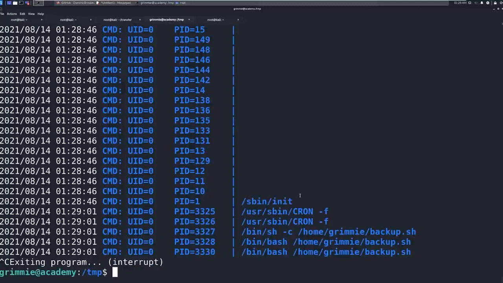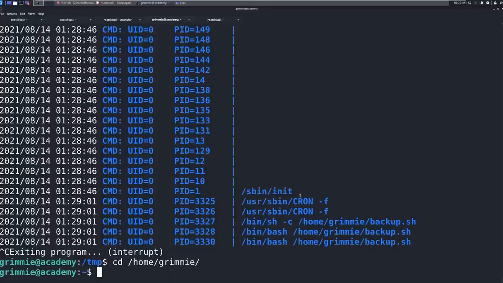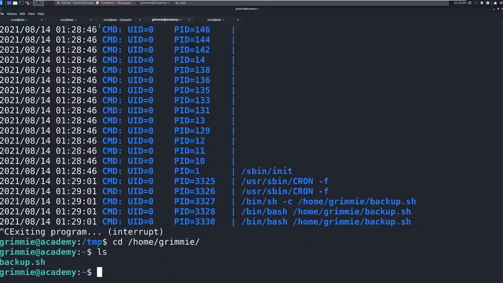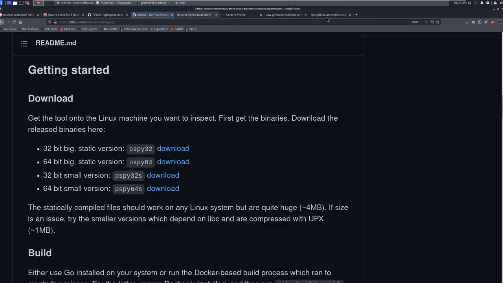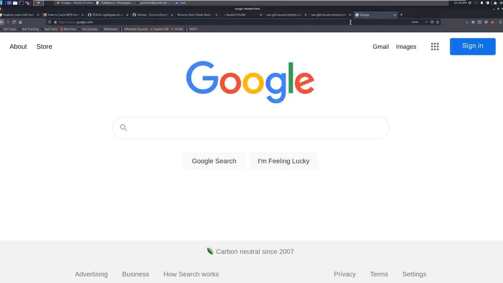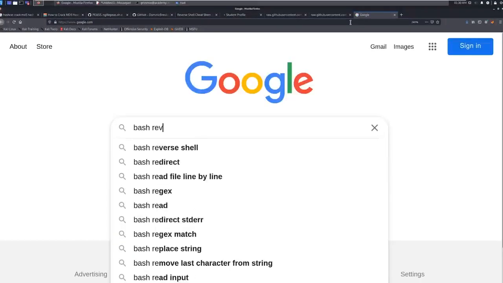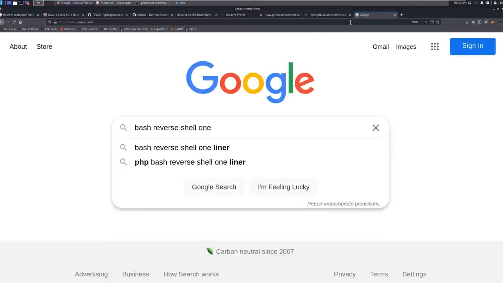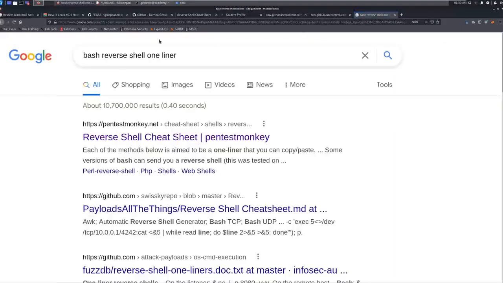So Control-C, get back into your Grimmy at Academy, and now we are going to abuse this in our favor. Let's go ahead and go to cd home Grimmy. We're going to go back, make sure you have your backup.sh in there. And now what I want you to do is go to Google and say bash reverse shell one-liner. And there is a reverse shell cheat sheet from Pentest Monkey. You could also type that in. Click on that.